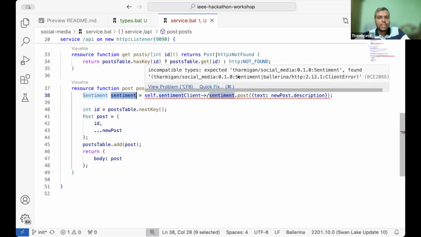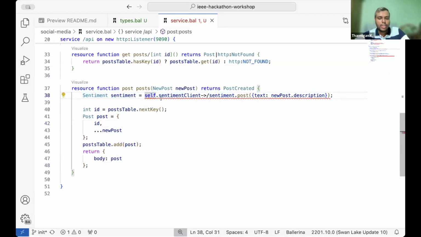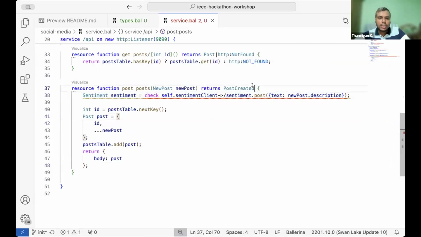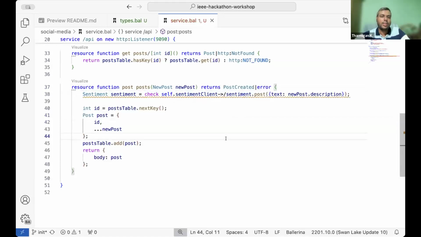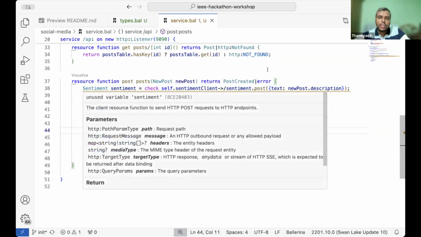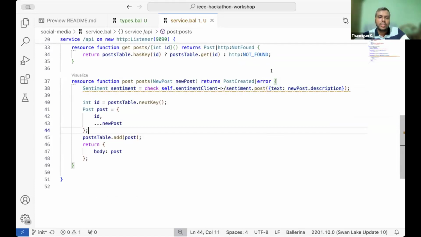So here it says an error because what is expected is sentiment, but this can also return an error. So we are just going to put the check expression here. If we are using check expression, we have to return that error here. Okay. Now, if anything goes wrong from the sentiment client, it will return an error. Then the error will be returned from this resource function. So whenever there's an error returned from a resource function, the HTTP service by default converts that to an internal server error. That is a status code response to represent something went wrong in the backend. So by default, when you are returning an error, we will be converting that to an internal server error.